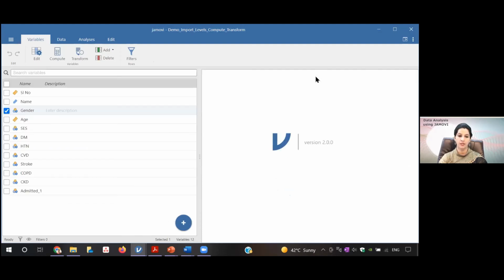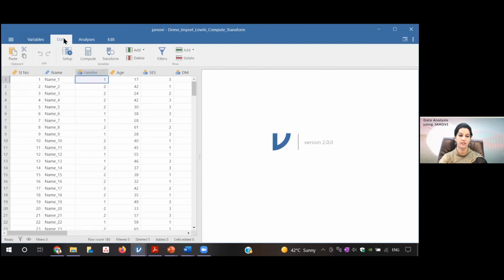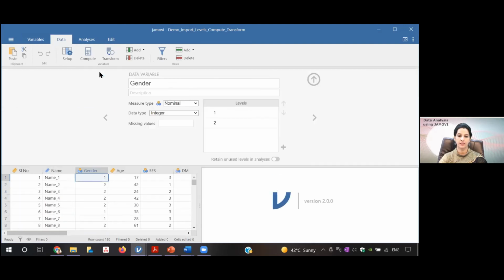So I'll go again to the data. In this data, I will double click this. Once you double click this, you can see this variable. So already you can select the type of variable from this.